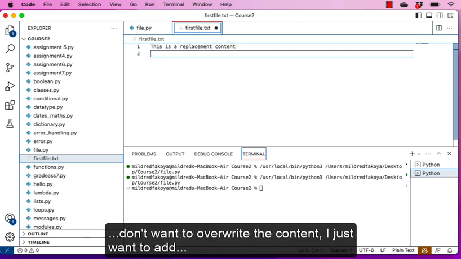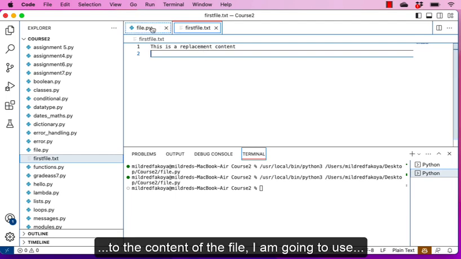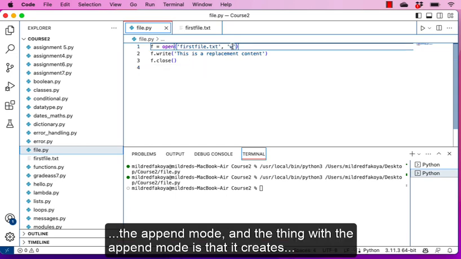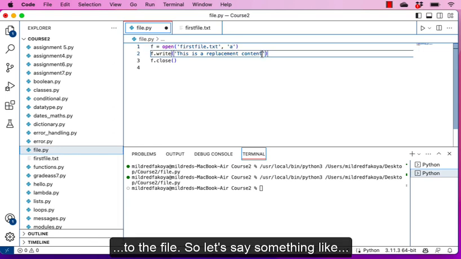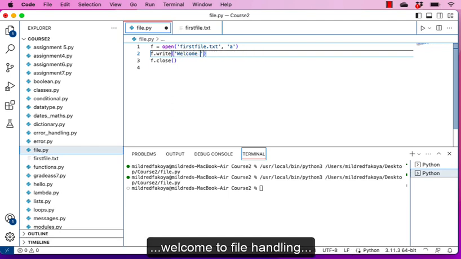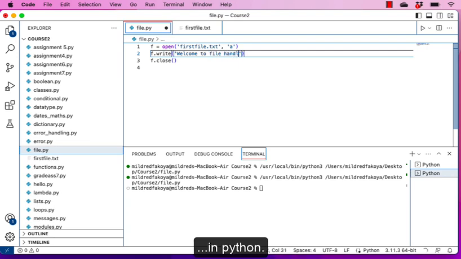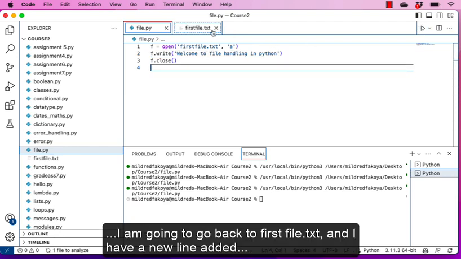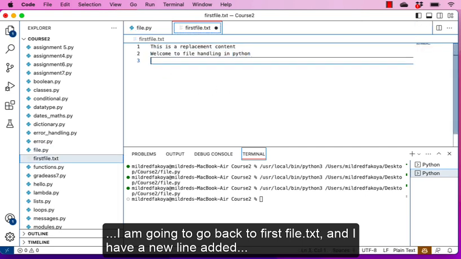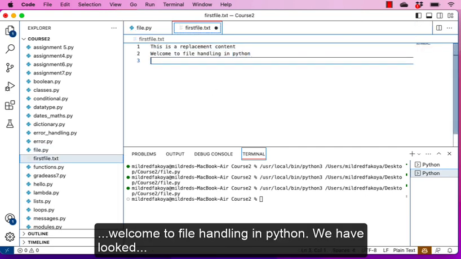If I don't want to overwrite the content, I just want to add to the content of the file, I'm going to use the append mode. The thing with the append mode is that it creates the file if the file doesn't exist, and if it exists, it just adds content to the file. So let's do something like, welcome to file handling in Python. Save this, and then when I run now, I'm going to go back to firstfile.txt, and I have a new line added, welcome to file handling in Python.